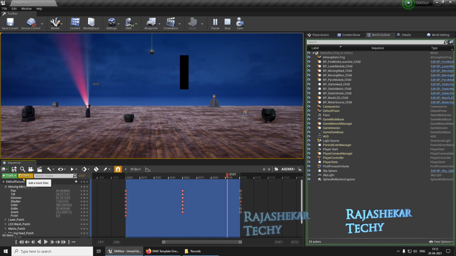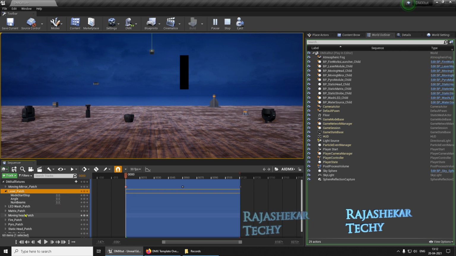Let's try to animate the laser patch. Open the attributes and put a key on all the frames, and let's go to 30th frame, and also the laser has to begin with 255, beams is 255, and let's try to change the angle.